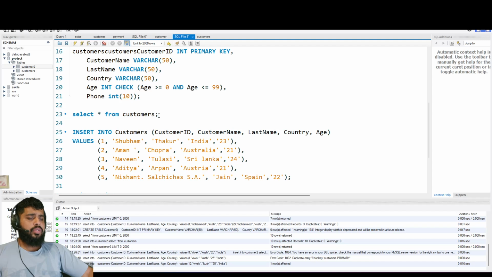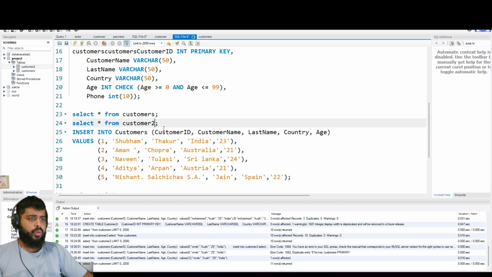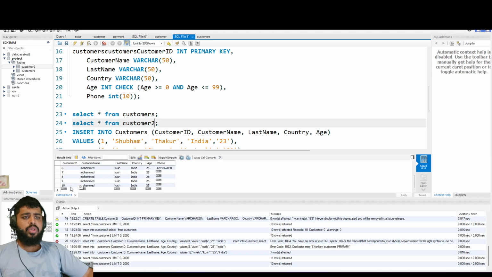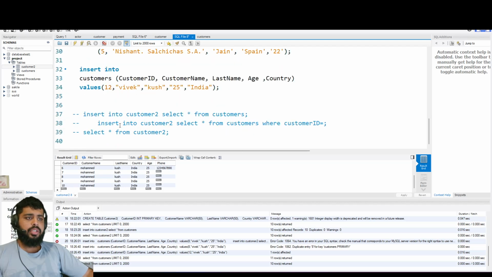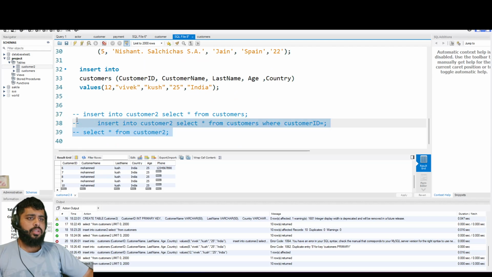Now what I want to show you is this select. I'm just copying this and pasting it, and there are two tables, customer 2 and customers. In the customers table, we have Vivek with the ID of 12. In customer 2, we don't have Vivek or ID 12, but we want it from the customers table. So how can we do this? This is the query.